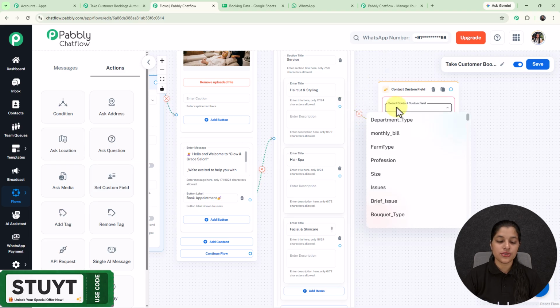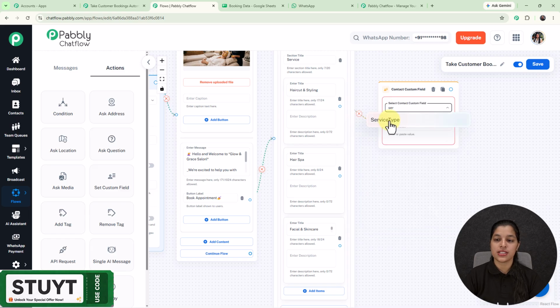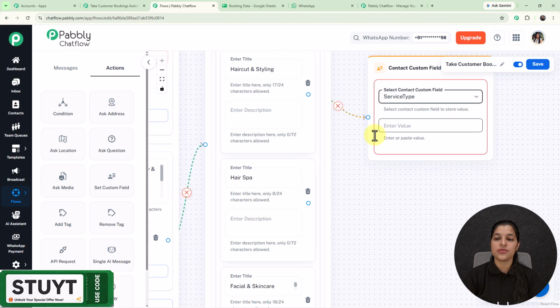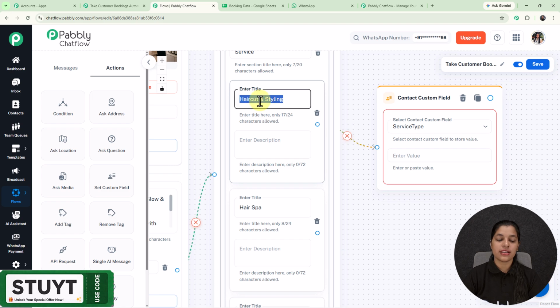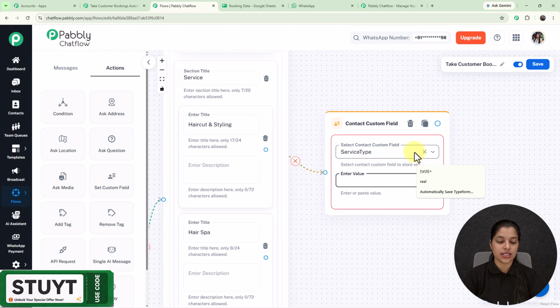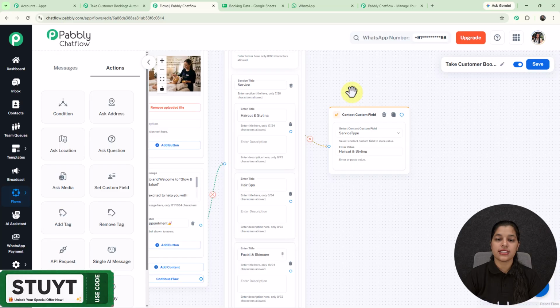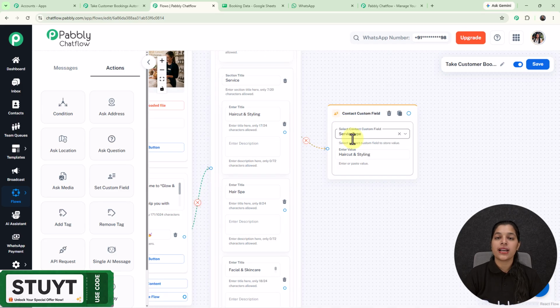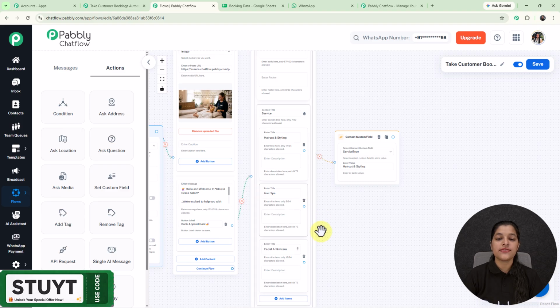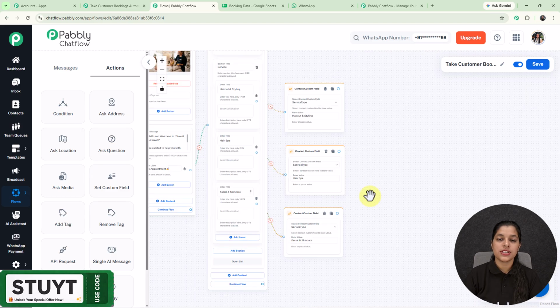And now here I'm going to select my contact custom field as service type, and afterwards it is asking me to enter the value. So here I'm going to enter the value for which I'm creating this contact custom field. So here I have entered it, and now if my user will select this service, I will get to know by using this contact custom field. So by using this contact custom field, you can even send a personalized message by just adding a $ sign before this contact custom field. Now let's provide the contact custom field to remaining list items too. So here I have provided contact custom field to all these list items.